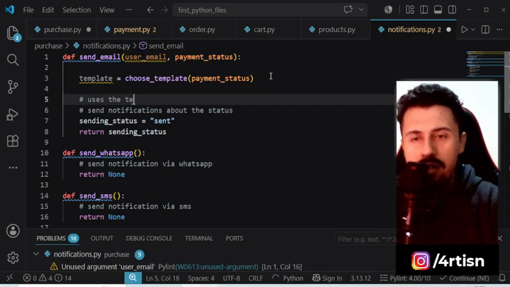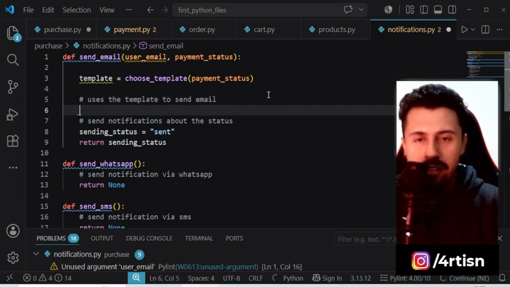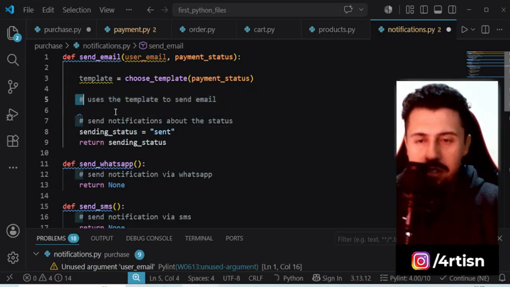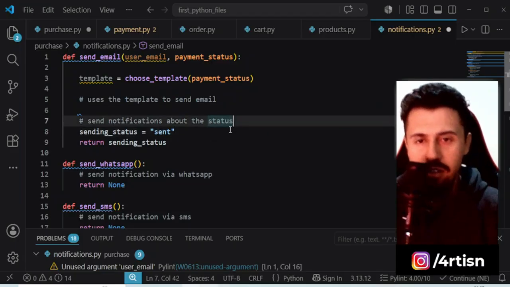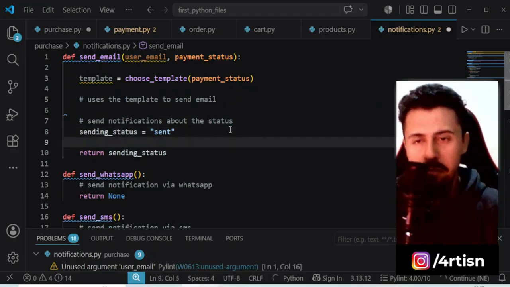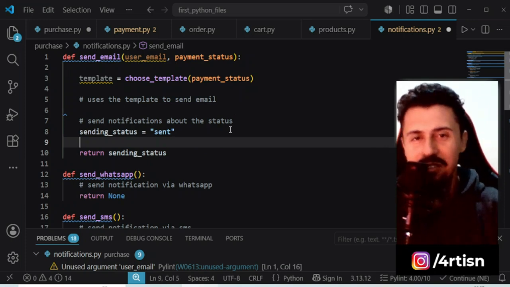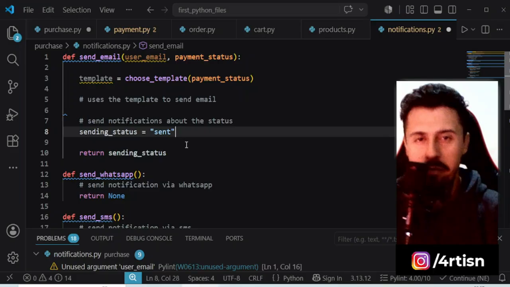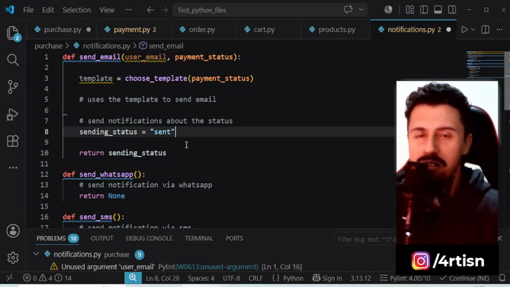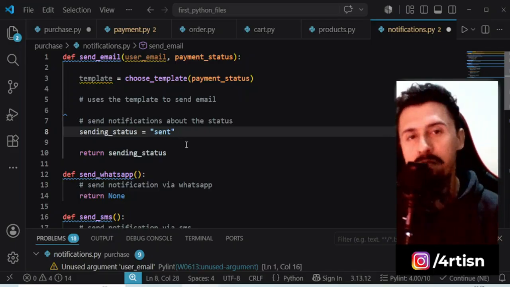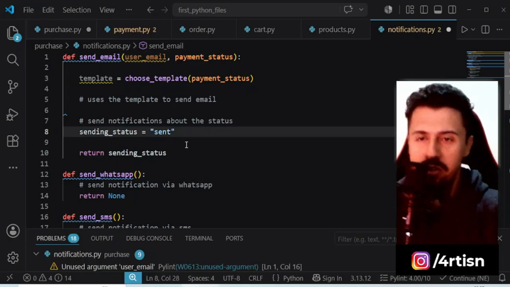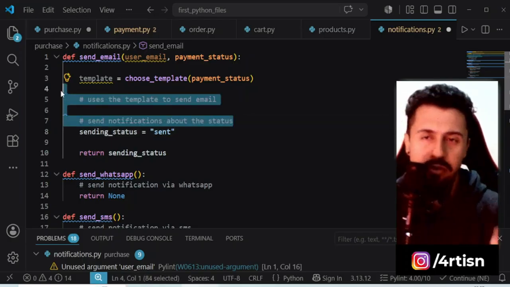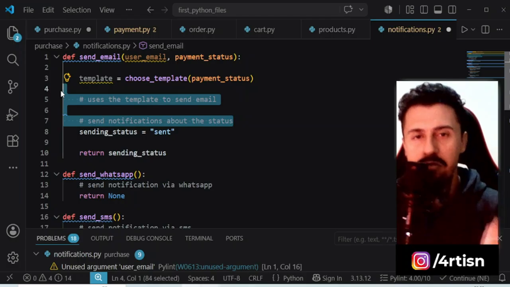Uses the template to send email. Remember, we are just putting comments here instead of writing the logic, because if we implement every function in this lesson, it is never going to end. In the next topic, we're probably going to implement some of this logic, because we're going to understand how built-in modules work. But for now, let's just stick with the comments that represent the logic that's supposed to be here, okay?